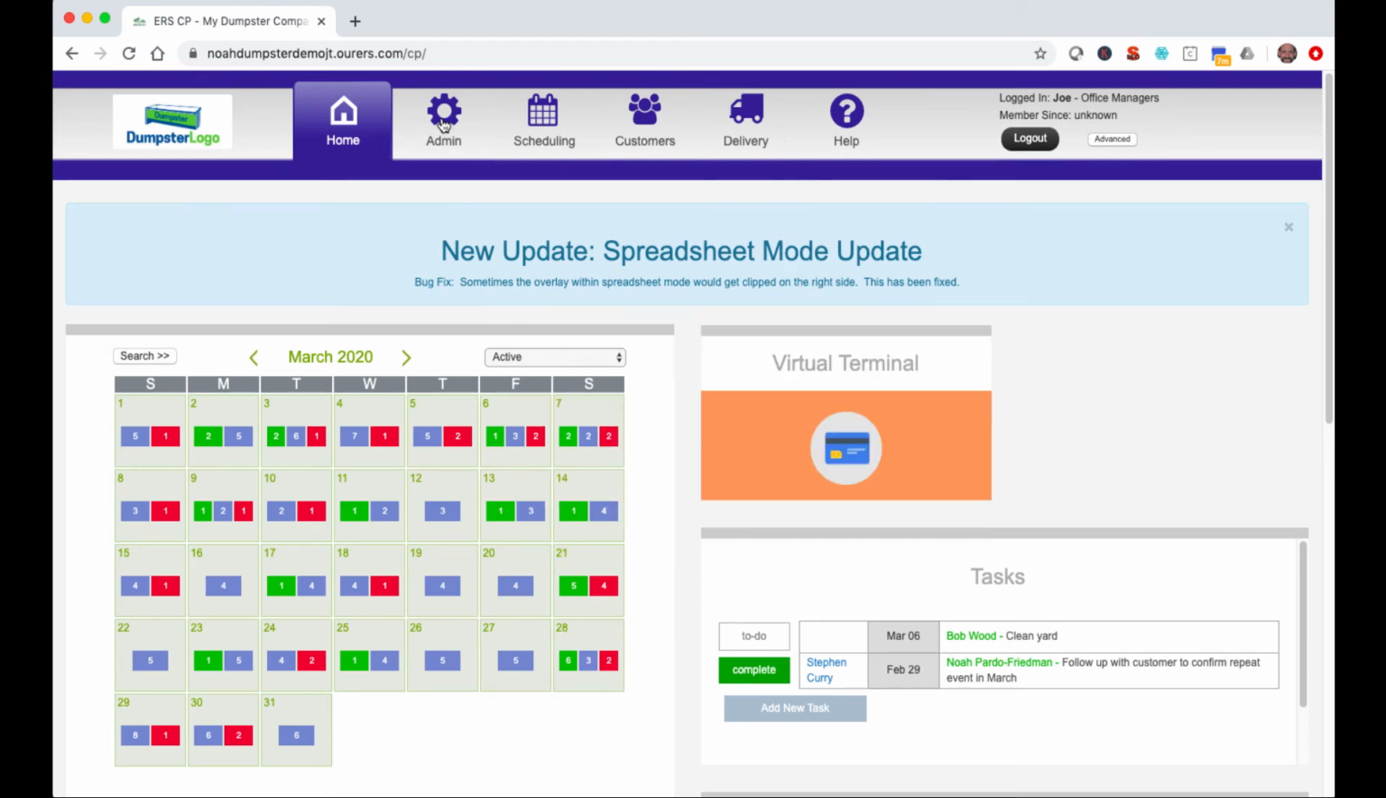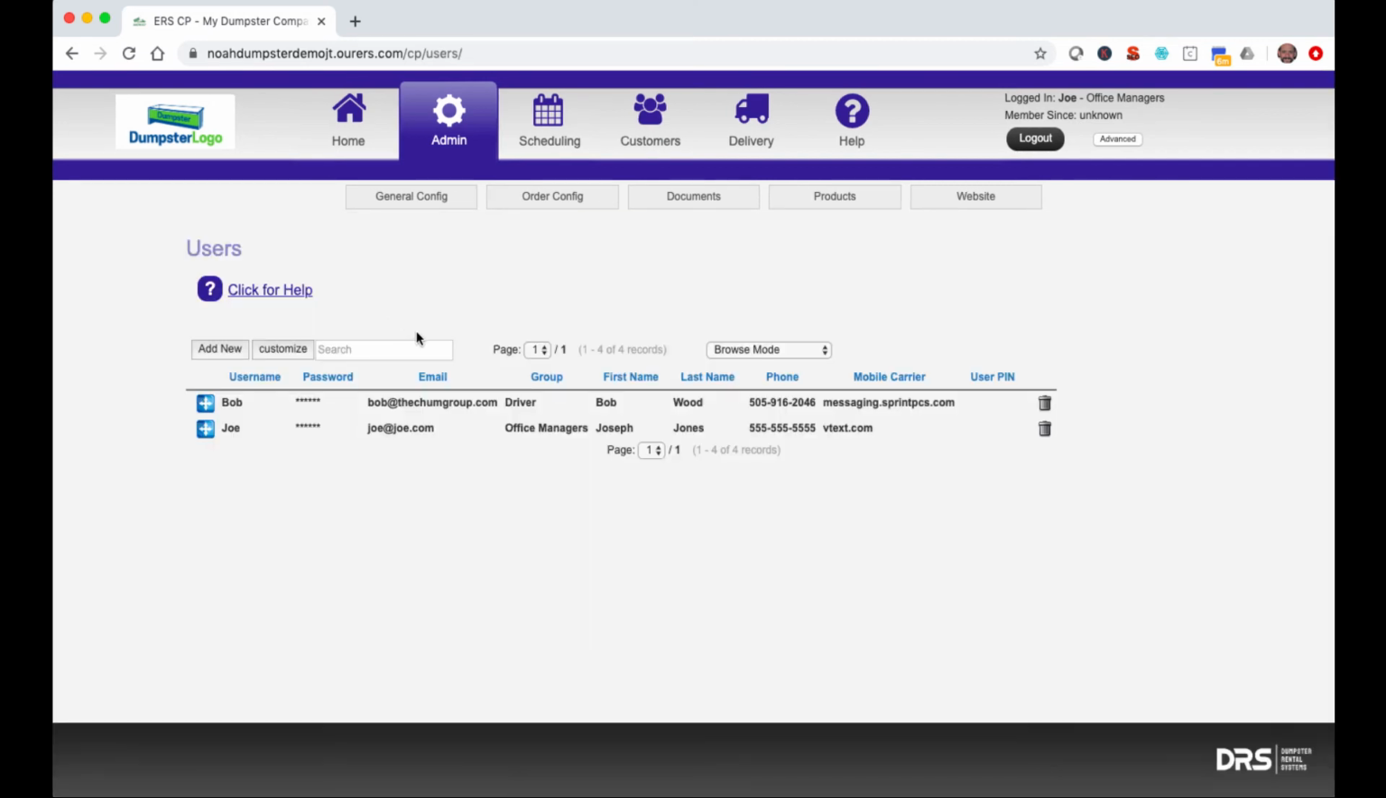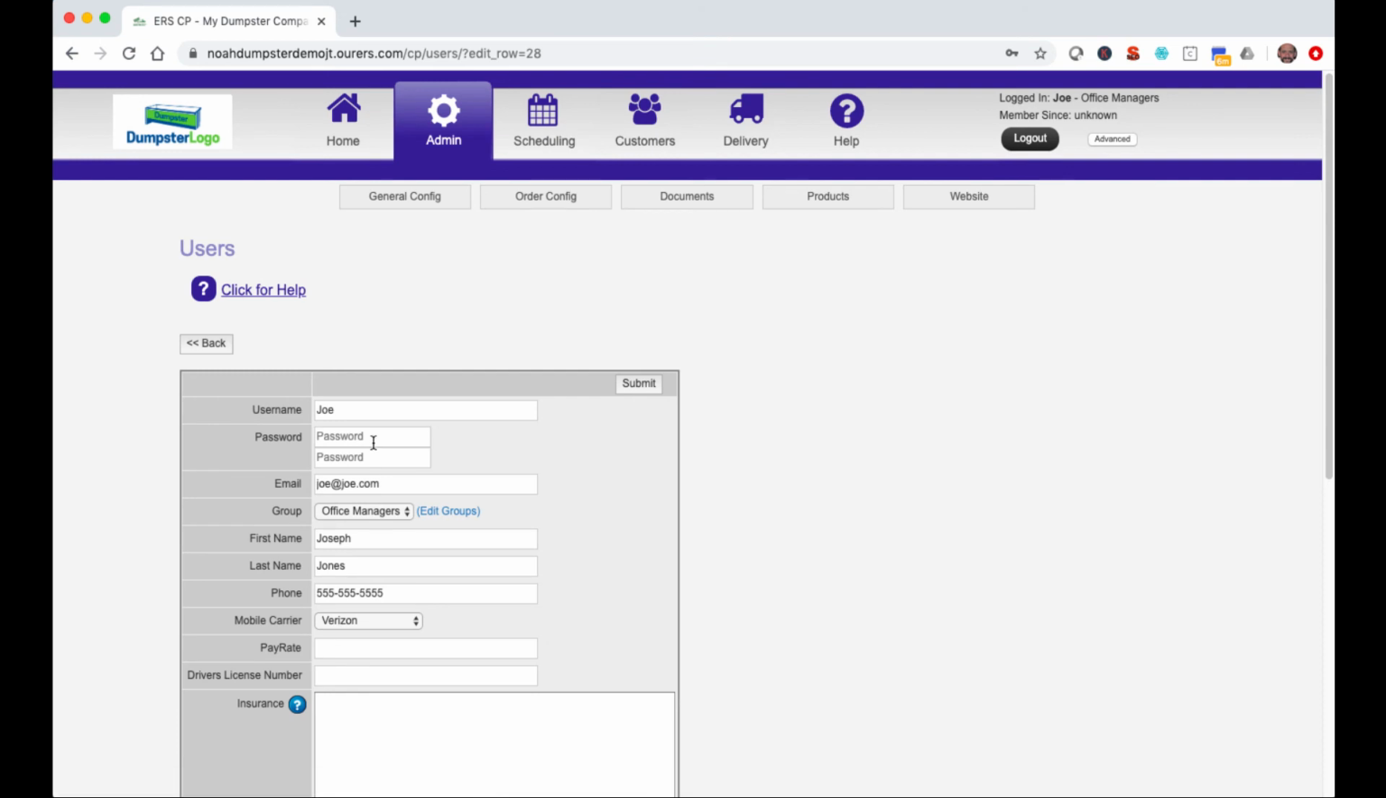Now that Joe has signed in for the first time, I'm going to prompt him to go ahead and go back into Admin General Config Users and update his password. Now we can see that not all users are showing up for Joe. That is because Joe has a lower permission level than the other users who are not showing up in this menu. We don't want Joe to be able to change their settings since those users have a higher permission level than Joe does. So Joe is going to go ahead and go into his profile and update his password. And then he can go ahead and click on Submit to save his changes.